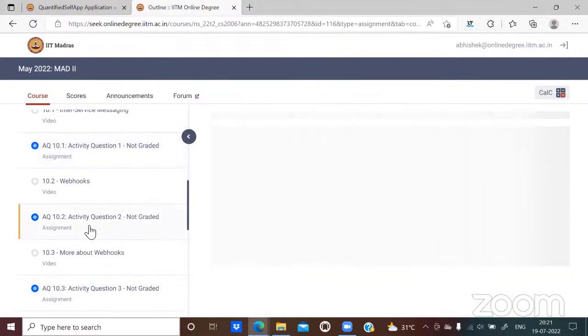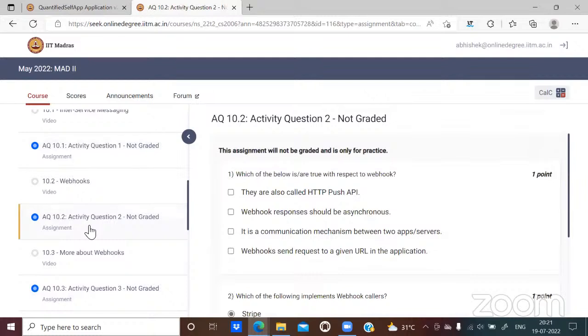If I talk about AQ 10.2, we are going to discuss webhooks here, as the 10.2 lecture itself is based on webhooks. So they are also called HTTP push API. Maybe if you have gone through the slides or the lectures, you would be able to answer this question. Yes, they are also referred to as HTTP push API. Remember, push API and HTTP push API are both different. If you're using HTTP with it, then it becomes different.